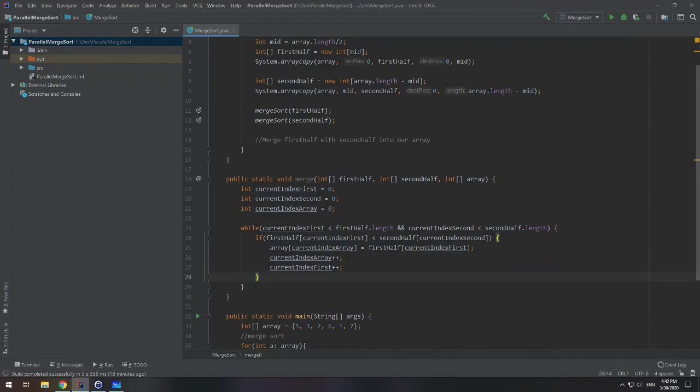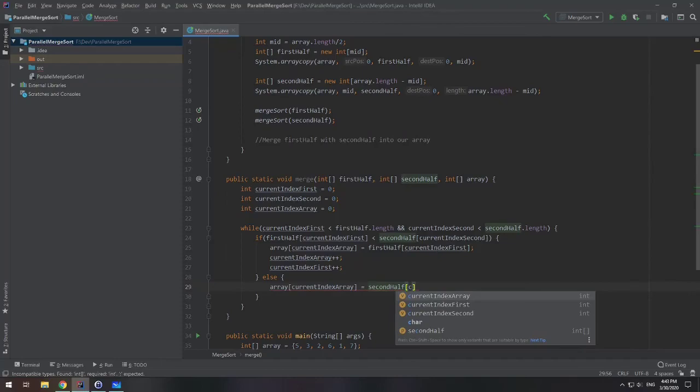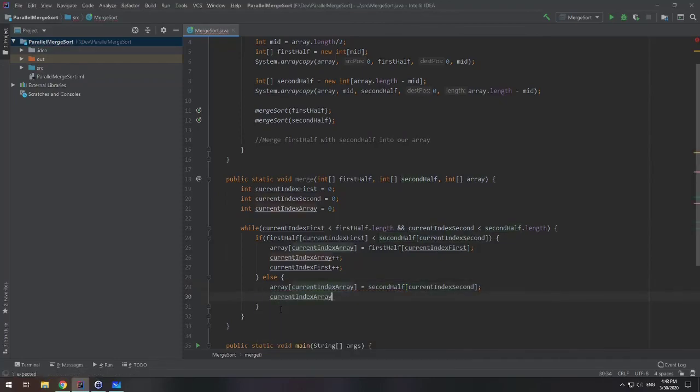If that's not the case, then we need to place the second half in our array and increment the other way. So otherwise, array[current index] equals the second half's current index second. And current index++, current index second++.